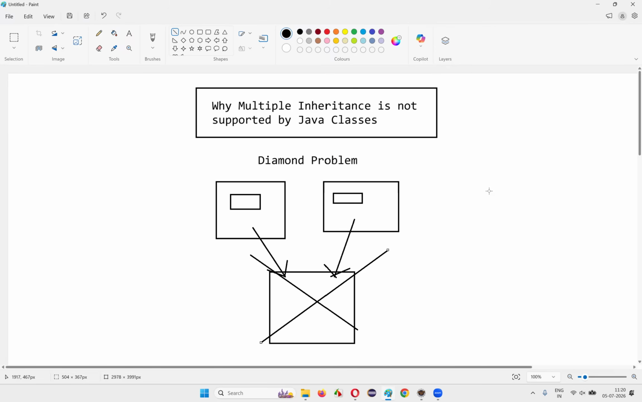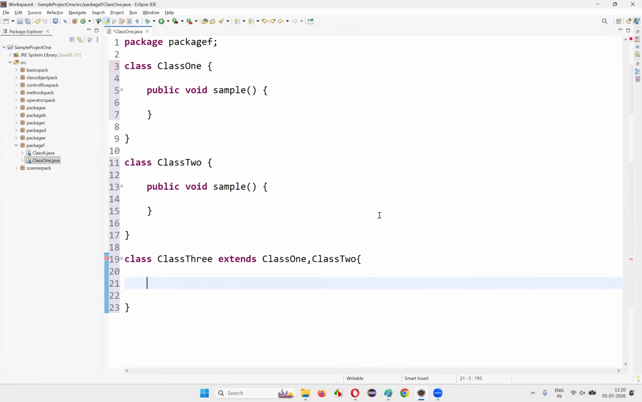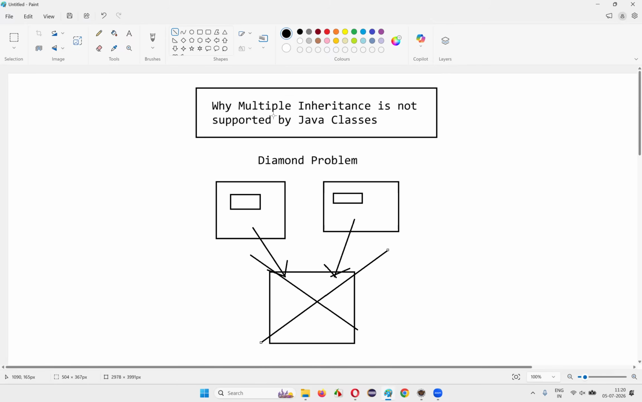But in the coming sessions, I'm going to cover interfaces. Interfaces will cover this. Interfaces, no problem, guys. Interfaces support multiple inheritance. Only classes don't support multiple inheritance in Java. So hope you understood why multiple inheritance is not supported by classes in Java.